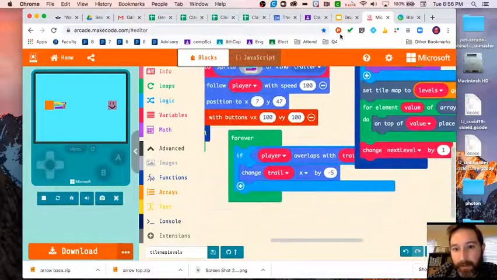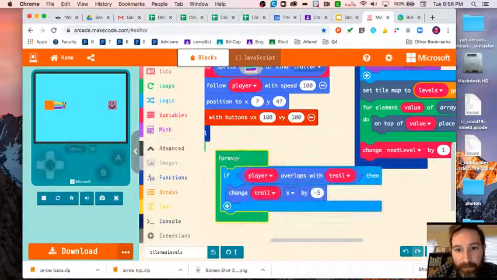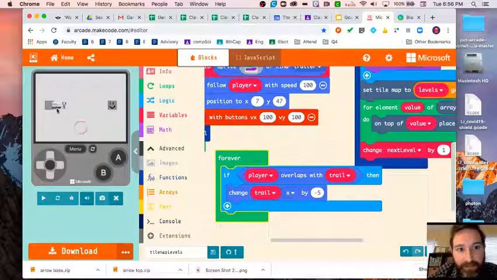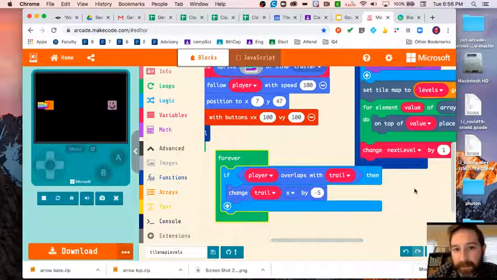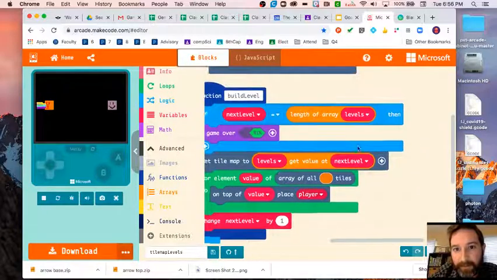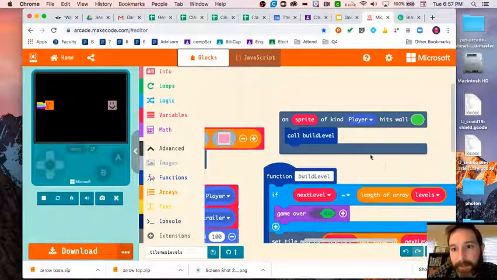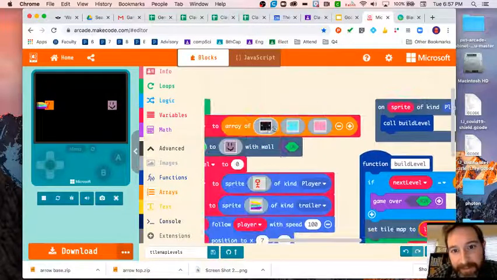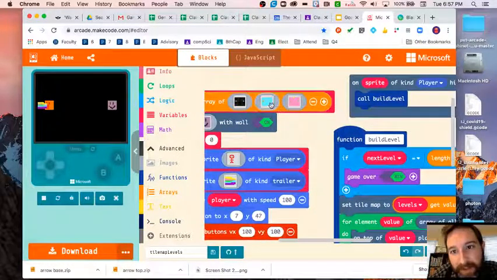All right. And there's this forever loop going on, and that's strictly just for this trailing feature. So you can look at that if you were thinking of doing something like that. And here we have our sprite that's set to a specific type of player. When it hits any green tile in the tile map, it's going to call this function again. All right, so that's how we jump from one level to the next.